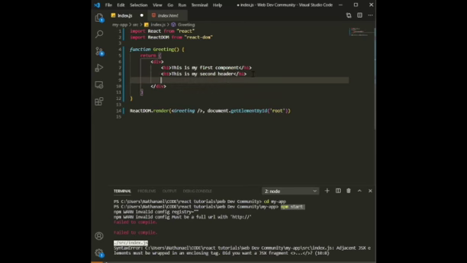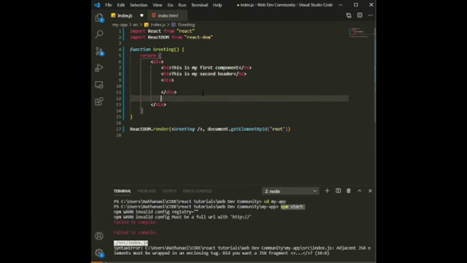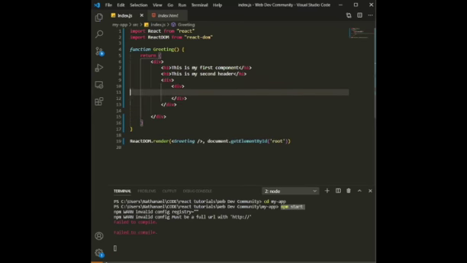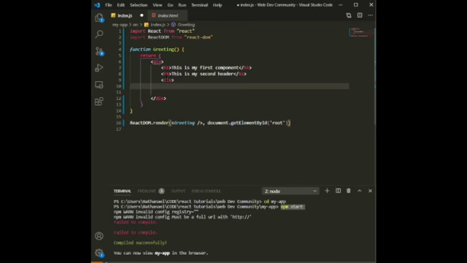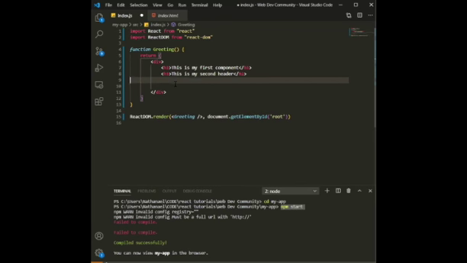But inside this div, I can do whatever I want. I can do another div here, a div inside this one if I wanted to. And it's all going to render because they're all children of the parent component here. So let's get rid of these extra ones. Save here.